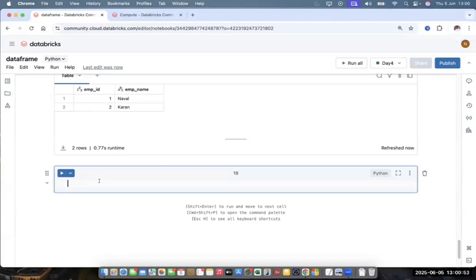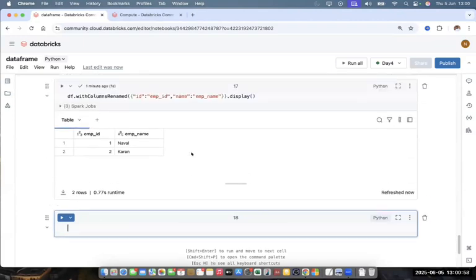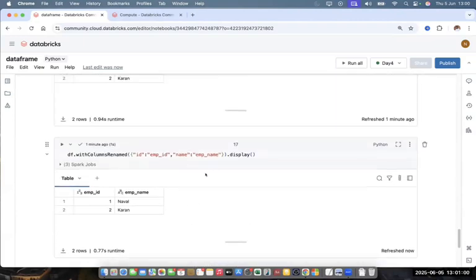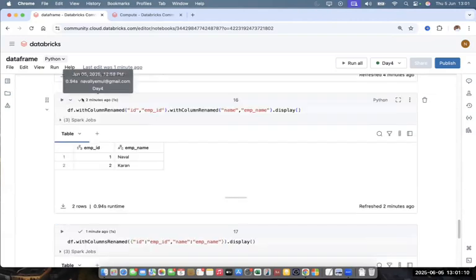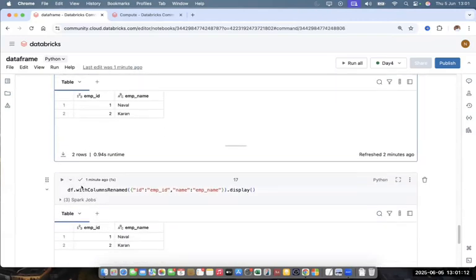Well, I have one question. When I ran both the rename with withColumnRenamed function and the other rename function, when you add display, the execution time changes. In the first one, the execution time is 0.7 second. In the next one it is 0.94 second. So why is it happening?